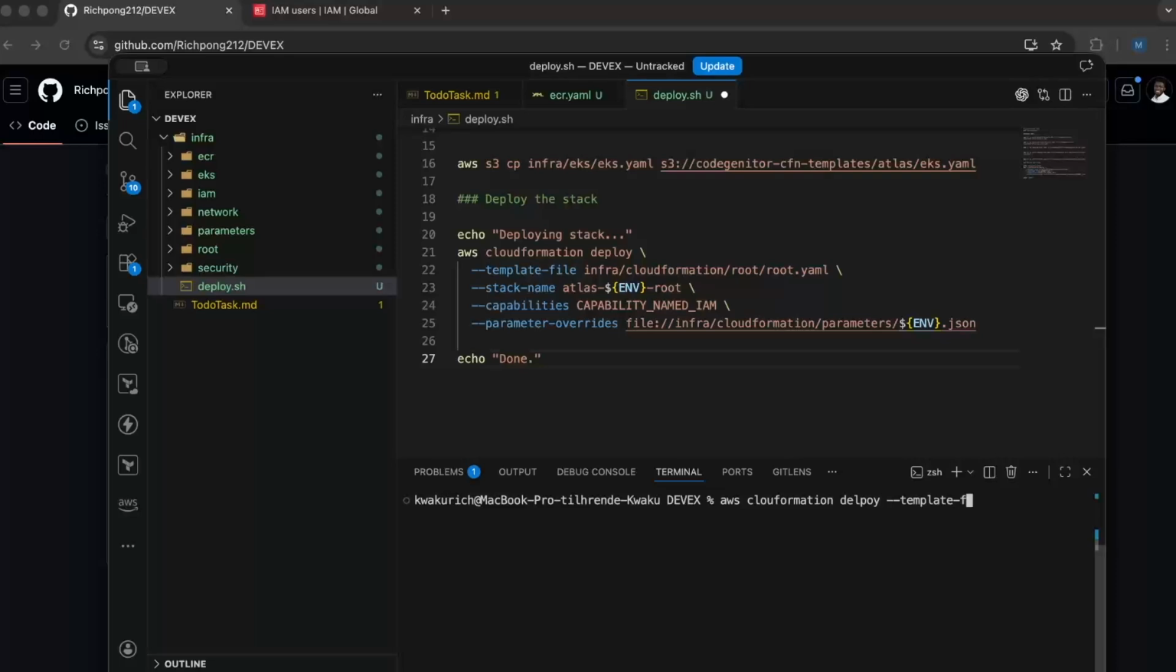Template file, and then our template file is going to be our main file, which is root.yaml. Nice, infra, and then root, and then the root.yaml file.